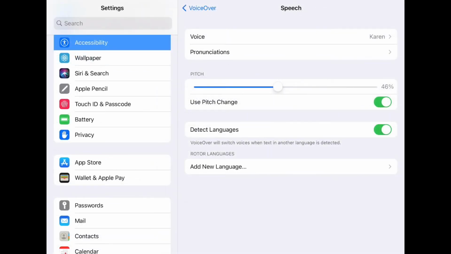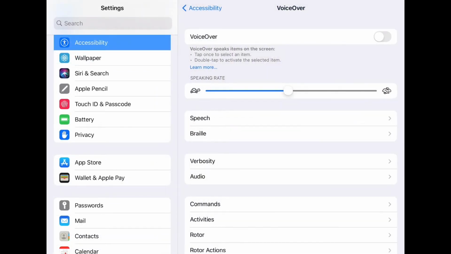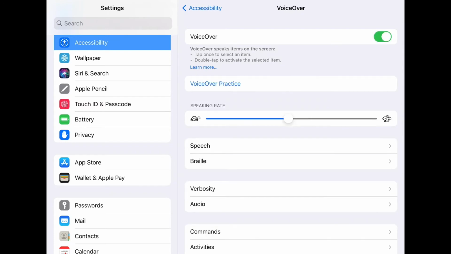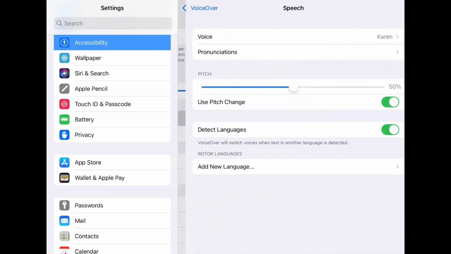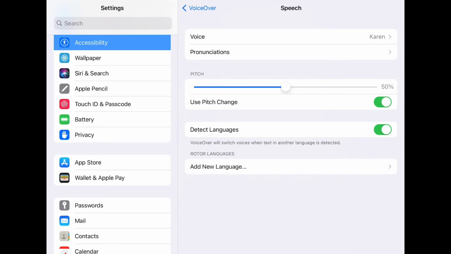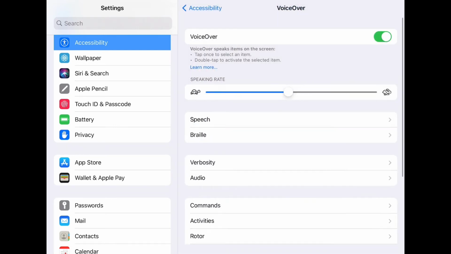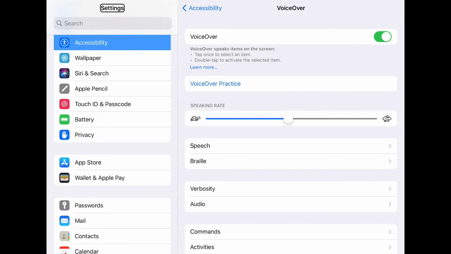Once you're in the VoiceOver app, you can click on Speech, and you can change the pitch however you want. Voiceover on. Settings. Landscape. Voiceover on. Voiceover off. Right now, we're going to change Karen's pitch up to 85%, and then switch VoiceOver back on again. Voiceover on. Settings. Landscape. Home button to the right.